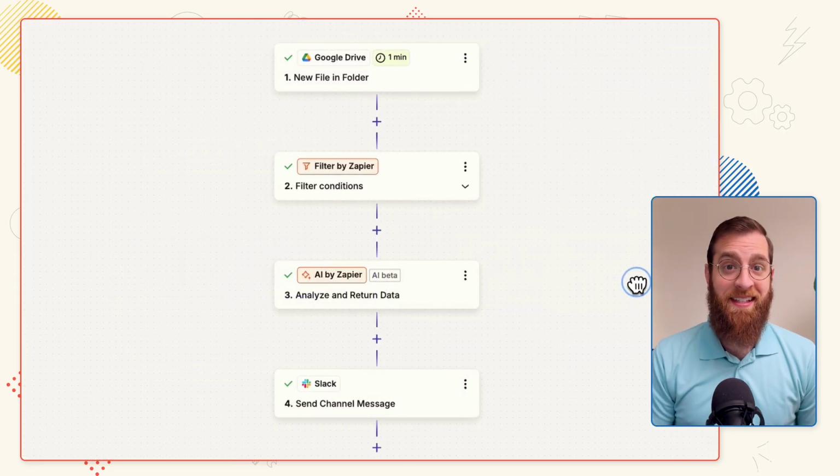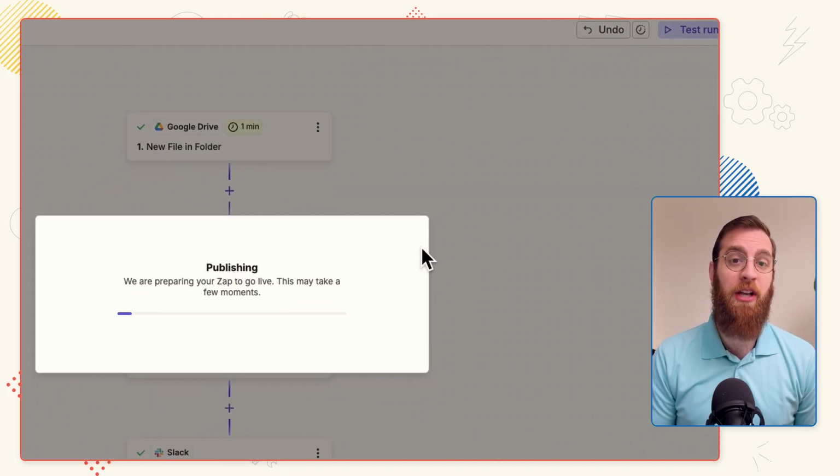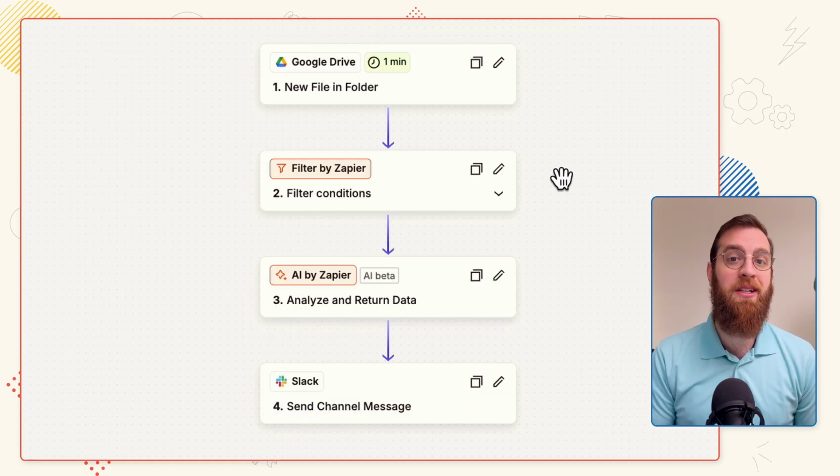Alright, this app is all set, so I can turn it on and publish it. Note that if you're on a free plan, you won't be able to publish a multi-step Zap like this. You'll be able to build it and test it, but you won't be able to turn it on and use it.